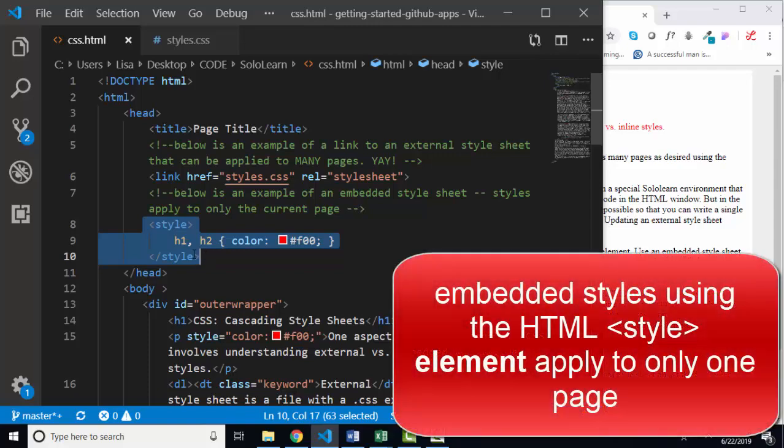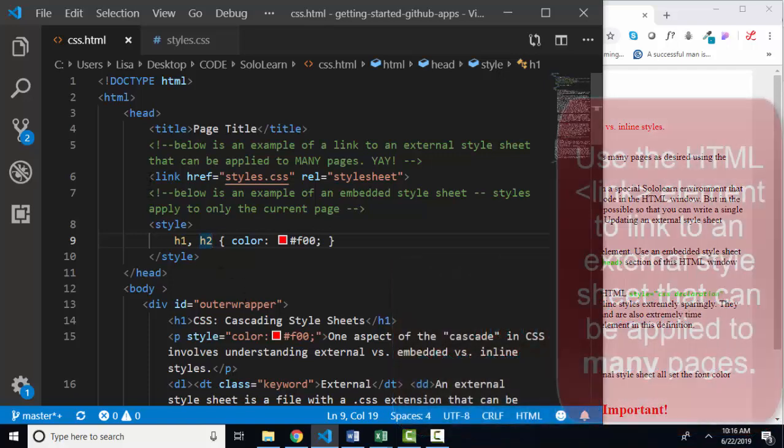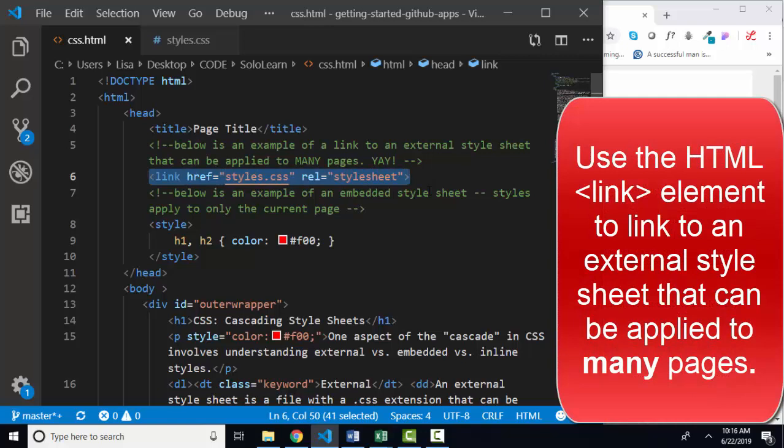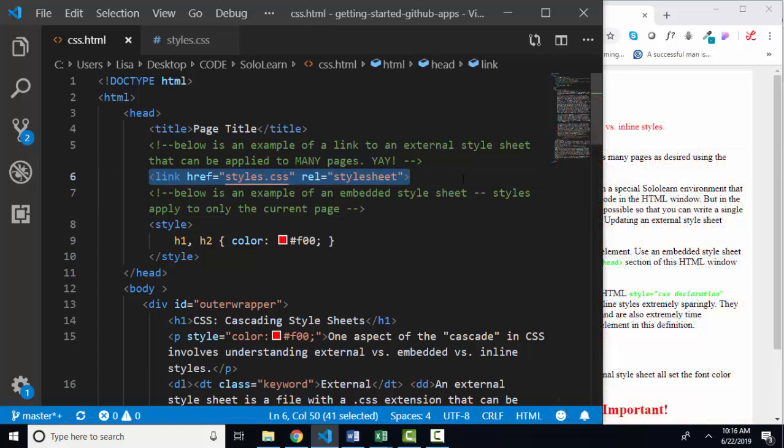If you want to apply styles to one page and one page only, then put them in an embedded style sheet. So in this case, these styles will apply to the H1 and H2 elements, but only for this page. That's why the external style sheet is where you want to put the majority of your styles, because that file can then be linked to 1, 2, 1,000, 2,000 web pages. So this is considered your global style sheet and contains the majority of your styles. An embedded style sheet contains the styles for only that page, and then the inline style contains the styles for only that one element.